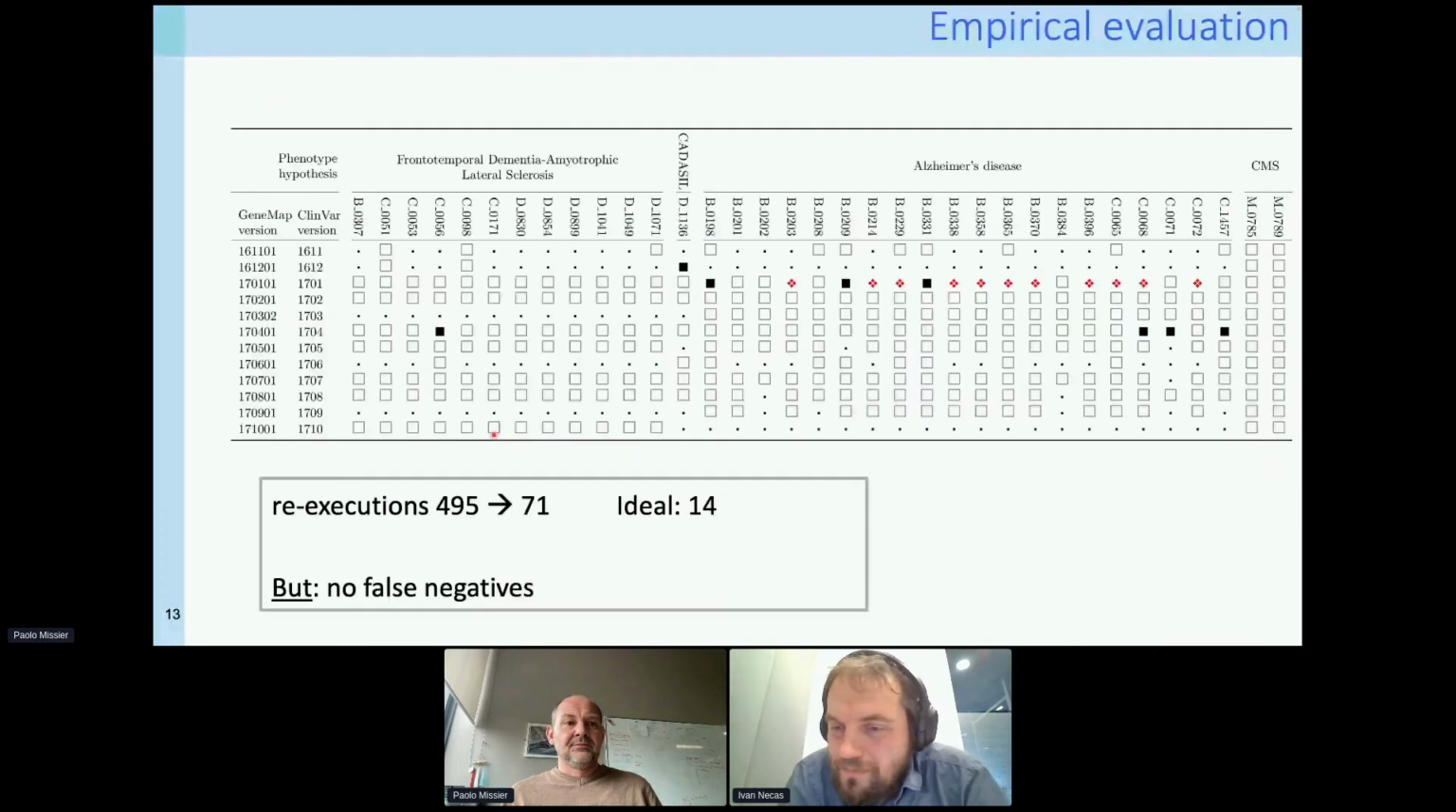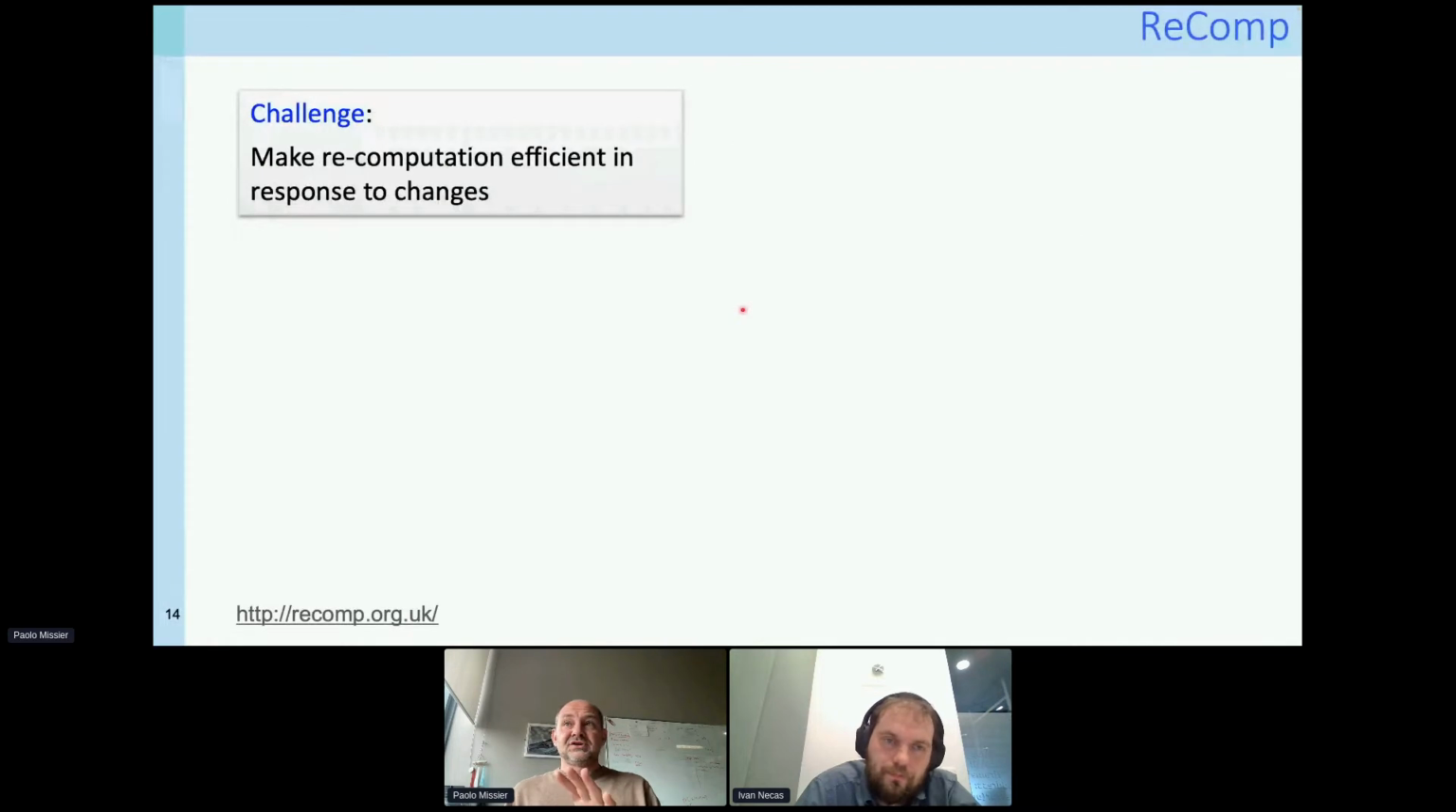Right. Okay. So yes, this is the conservative approach that I mentioned. Basically, by using that heuristic, instead of about 500 re-executions, you actually do 70. Whereas, as I said, the battle game ideally will give you 14 if you hit every time. But because you are conservative, you have a higher recall, shall we say, and a lower precision, but you don't generate false negatives. Okay, so that's the kind of chapter 1, just to introduce the idea that we convince ourselves that it would be worth actually building an architecture that is designed to make recomputation efficient in response to changes.